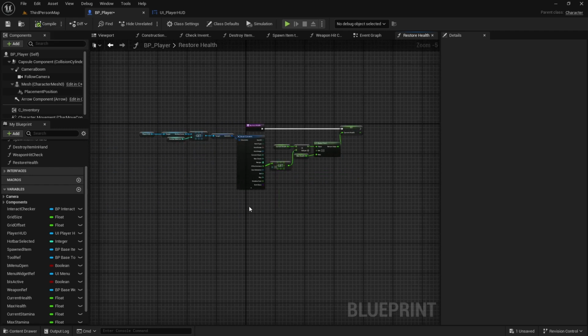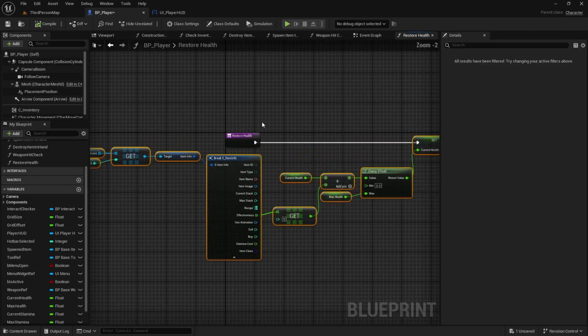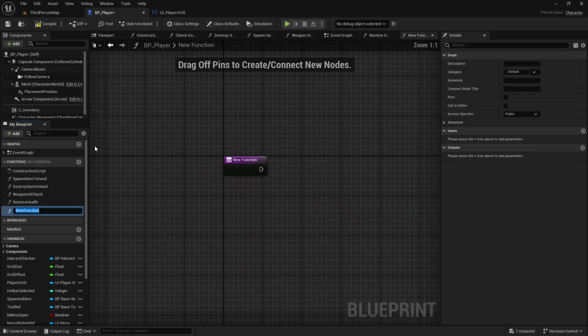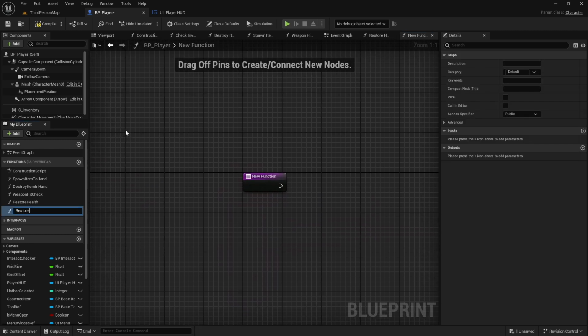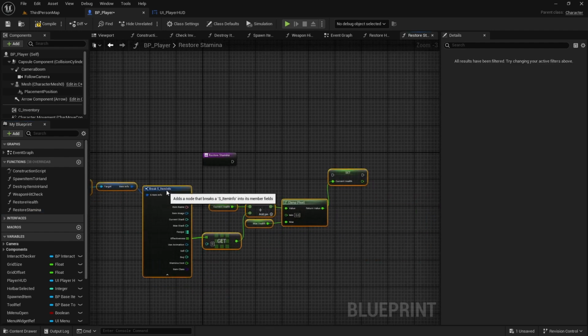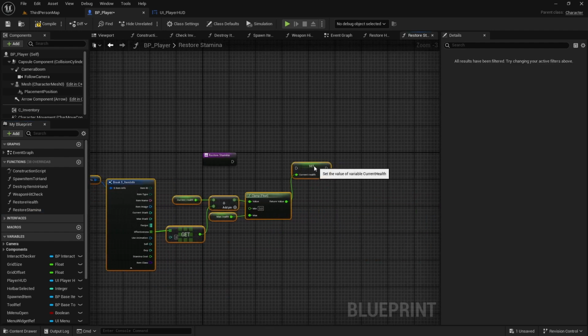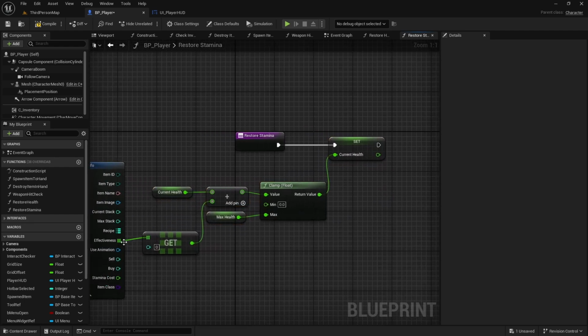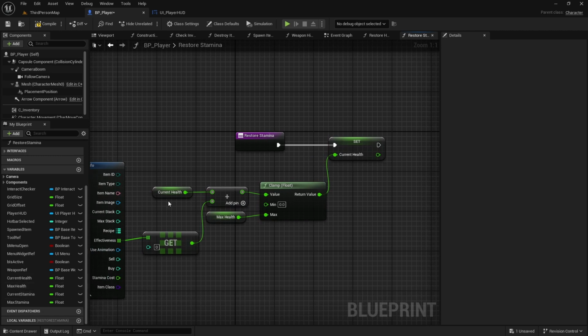Compile that, and we're going to do pretty much the exact same thing for stamina, so we can just copy all of these except for that. So Control C. Create a new function called restore stamina, and then Control V to paste that all in. Hook it like that, and then we can just go and update variables.